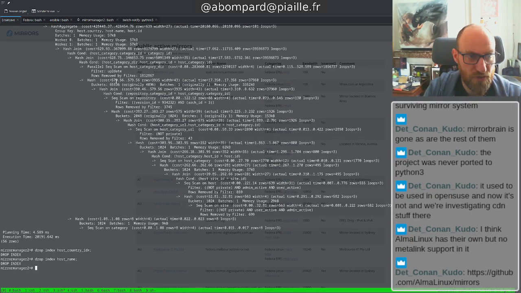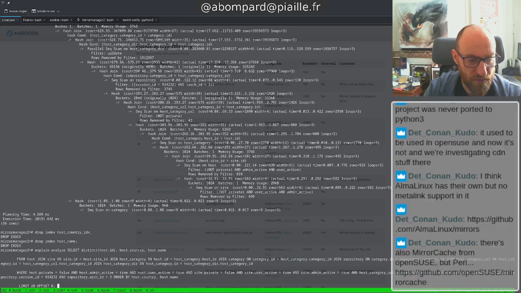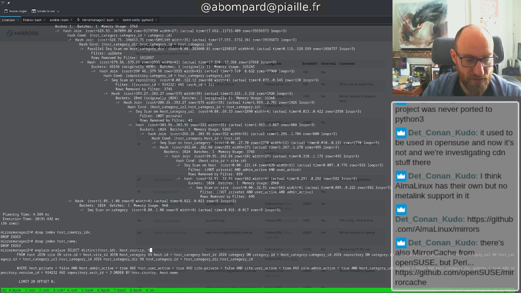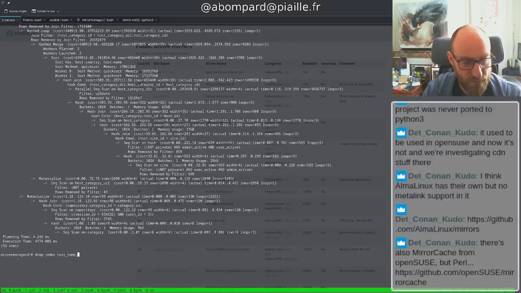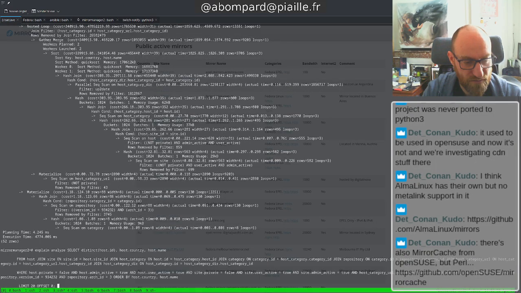So I don't know what is taking so long in this query. I thought that mirror cache from OpenSUSE, but yeah, it's Perl. Which isn't going to make things any easier for us to contribute to. Like if I remove the distinct, what happens? Oh yeah, it's gonna fail. Oh no, it doesn't fail. Well, it's not exactly as bad.